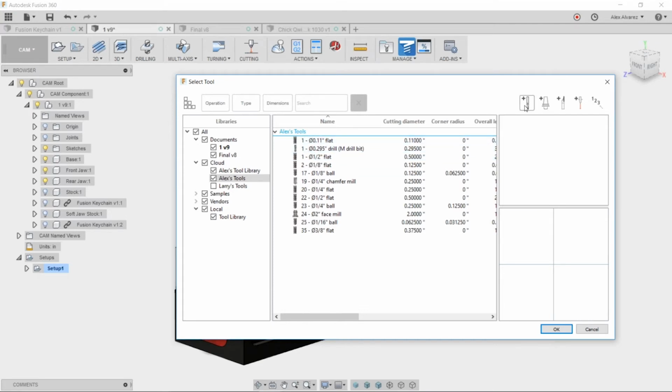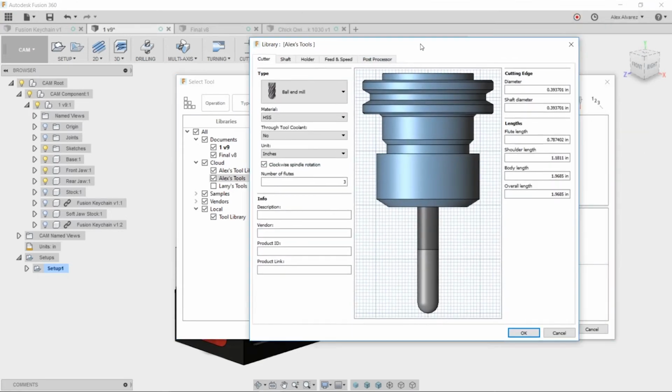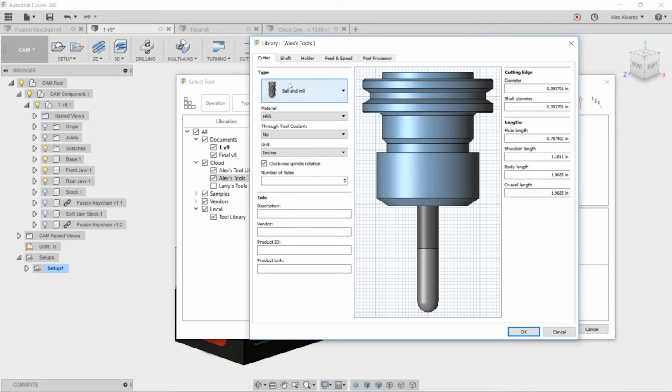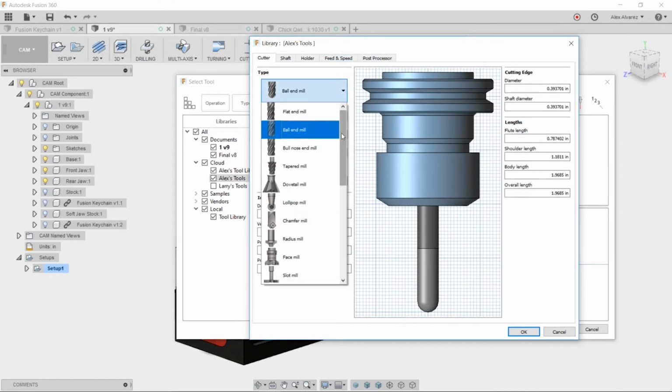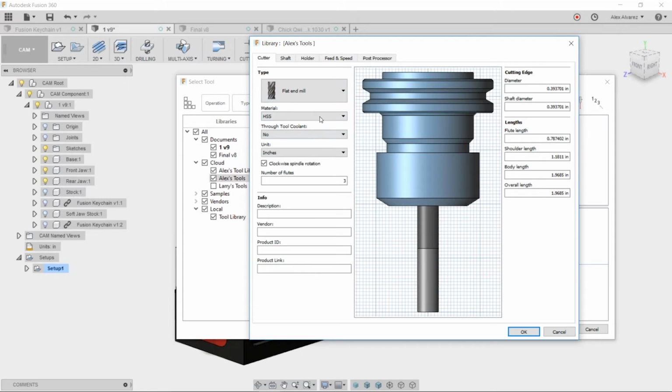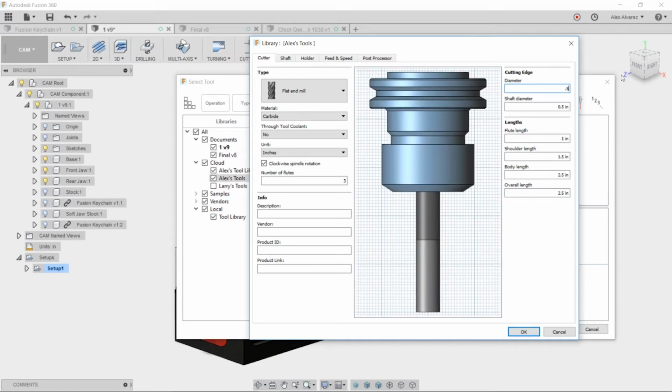Right. So yeah, let me go ahead and create a tool then, just for the sake of it. Notice here that we have, again, a couple tabs. The first tab indicating what tool we're going to be creating. Let's say we're going to use a flat end mill. Specify the material of it. Now the diameter, let's say it's going to be 1/2 inch.